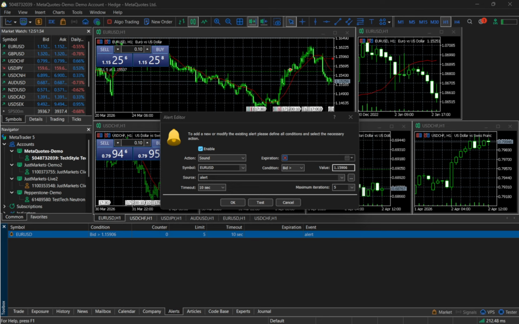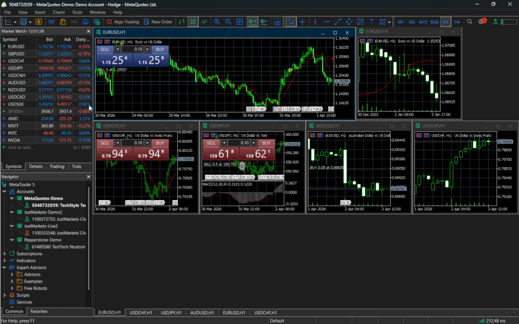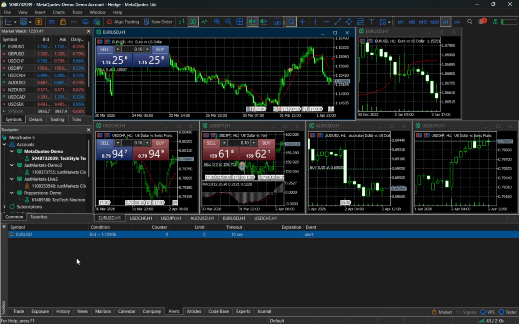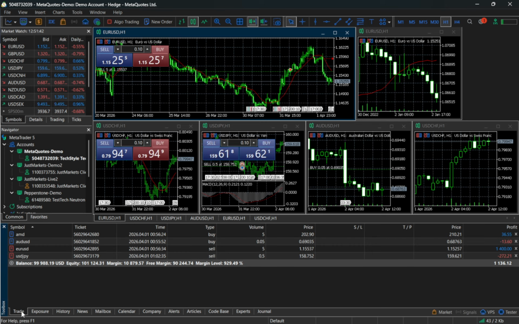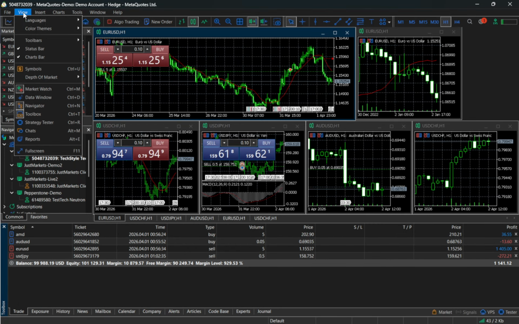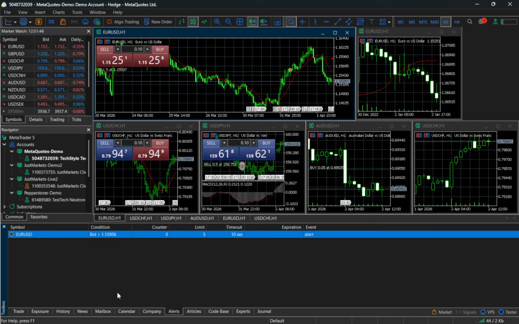First, open MetaTrader 5 and log into your trading account. To access alerts, bring up the toolbox window. The quickest way is to press Ctrl+T on your keyboard, or you can go to the View menu and choose Toolbox. Along the bottom of that window, click the Alerts tab. Think of this as your control center for creating new alerts and reviewing or editing existing ones.